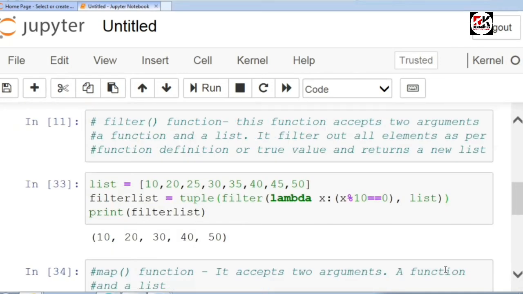Now let's understand what a filter function is. The filter function accepts two arguments. The first argument is a function and the second argument is a list.